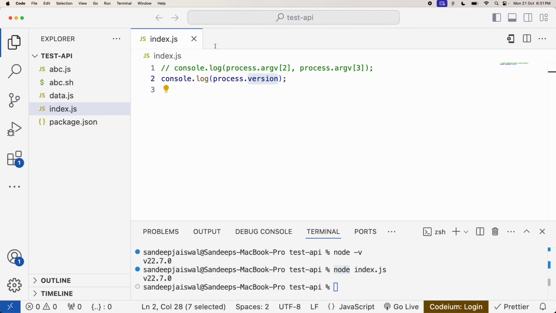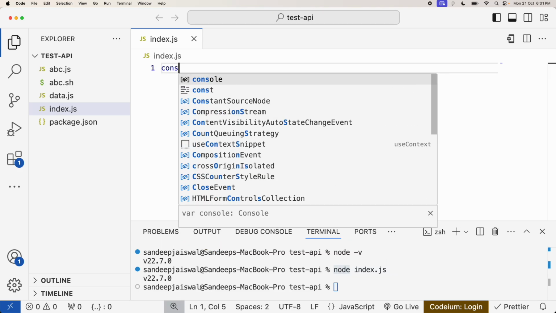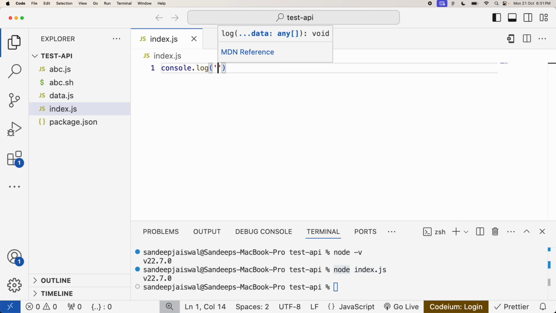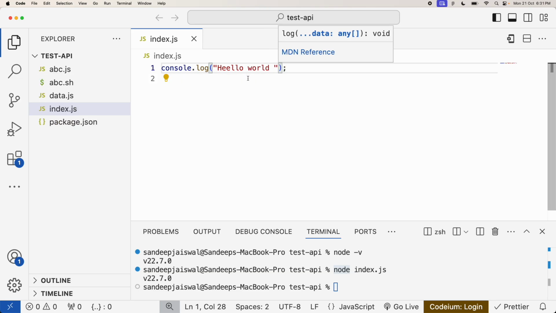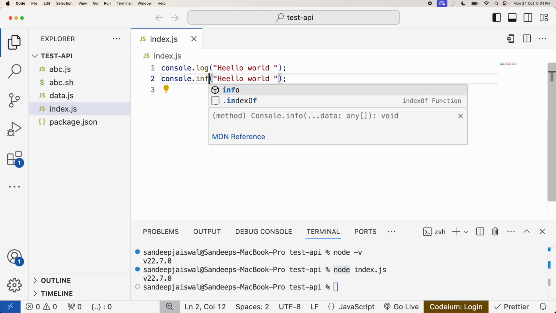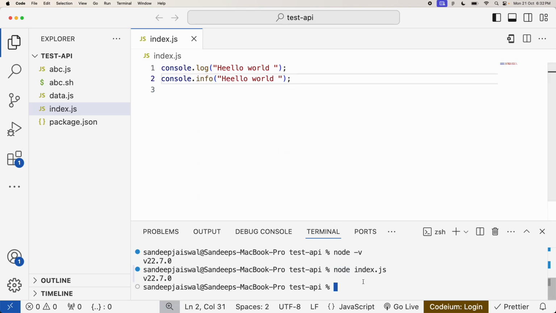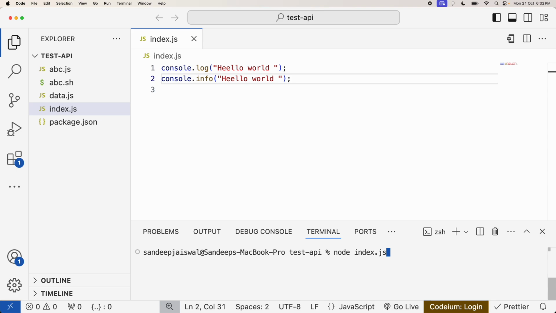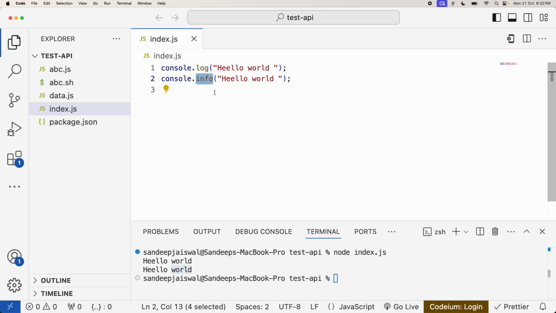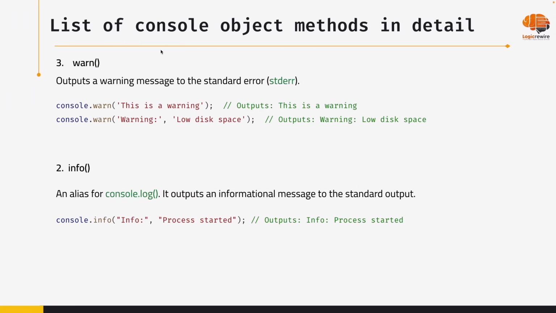Let's see. If I go here and write console.log and print the message hello world, and print the same as info, just like providing information to the user. Now see, here the changes are not coming, but anyway, both are the same. Whether you write info or log, it's just displaying the message on the terminal. So basically, this entire console is only used for writing messages to the terminal.